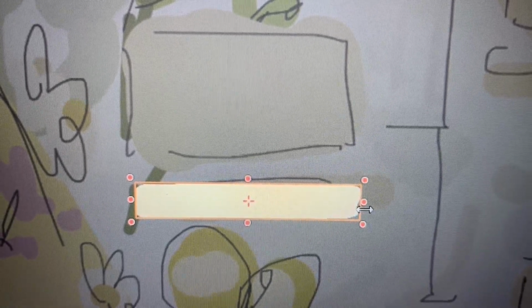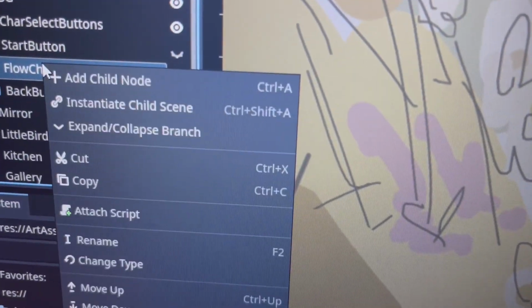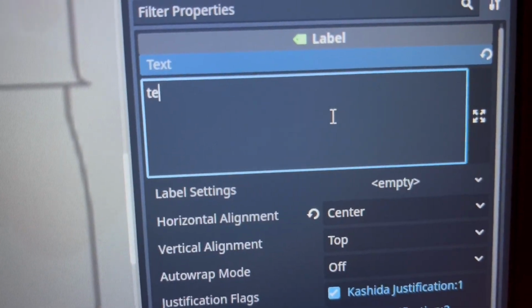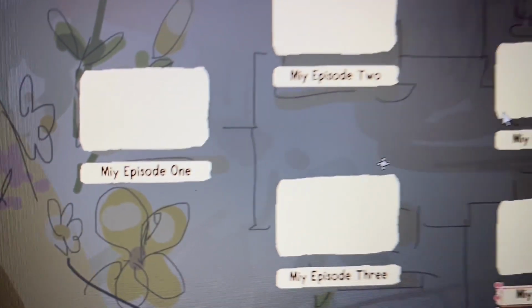Next, I'm gonna work on a flowchart. In each episode of a story, I want a block that shows you the name of the episode and another block that will show you the illustration of that episode. We're gonna use Label for this. Right click, new label. This will give you a space to type the name of the episode. For now, I'm gonna do character name, then episode 1, episode 2, episode 3.